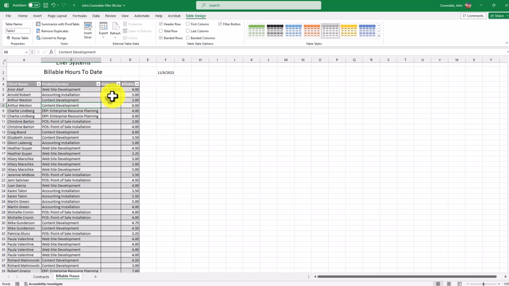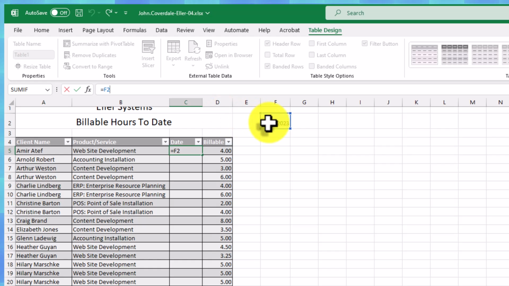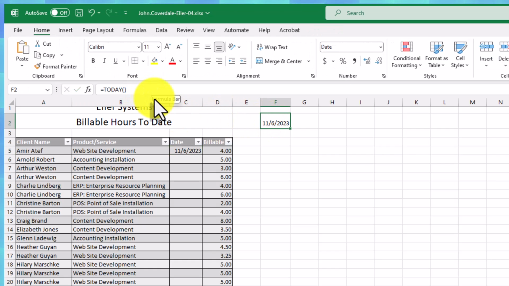Let me just show you a couple of other things that will be relevant later on. We've got a date here. That date will be different for you because it says that that date is equal to F2. If we take a look at cell F2, it's using the TODAY function. So it's going to be whatever day is the current day. They're going to just use this as a way of creating a list of dates, starting with today's date.